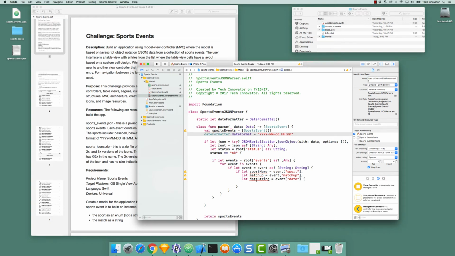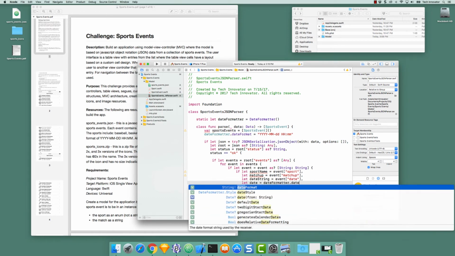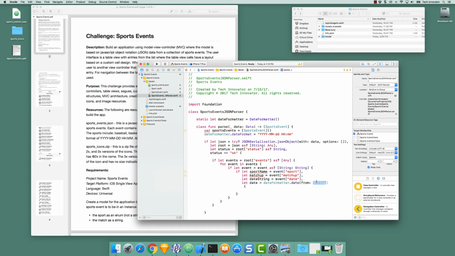So I want to be able to take the date string and convert it to a date. And when I do that, it might fail because not all strings are valid dates. So I'm going to put this in my if let. I'm going to have here let date equal dateFormatter.date(from: string), and the string is going to be the date string that we got in the previous part of the if let. So if we're able to get the date string and unwrap it, then we're going to use that date string with the date formatter to construct a date. And again, not all strings are valid dates, so this could fail, which is why it's in an if let. If it succeeds, then we can proceed to use it.